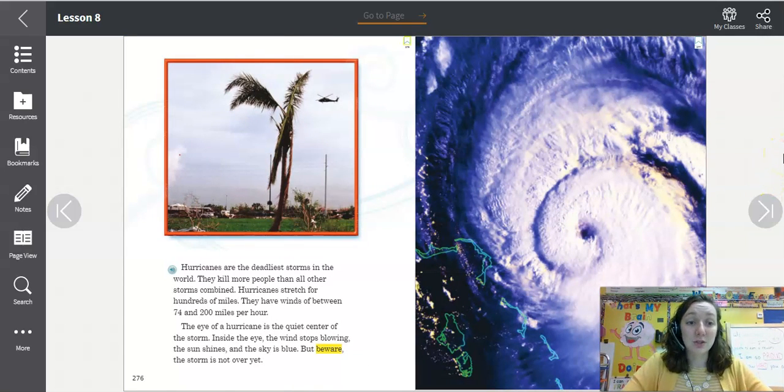Hurricanes are the deadliest storms in the world. They kill more people than all other storms combined. Hurricanes stretch for hundreds of miles. They have winds of between 74 and 200 miles per hour. The eye of a hurricane is the quiet center of the storm. Inside the eye, the wind stops blowing. The sun shines and the sky is blue. But beware, the storm is not over yet.